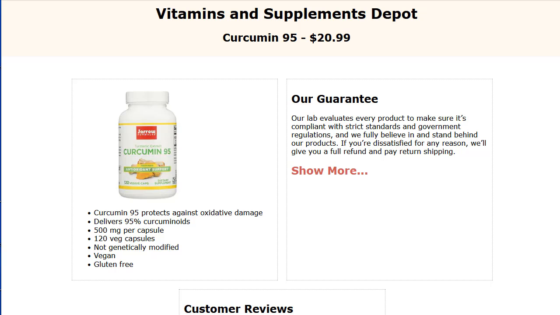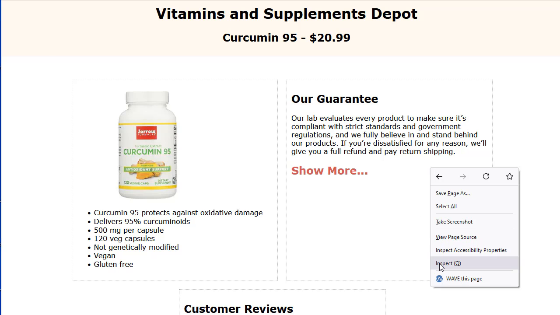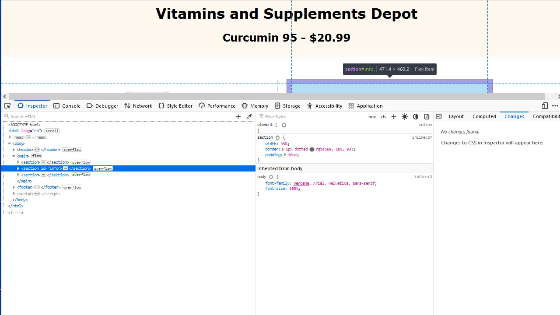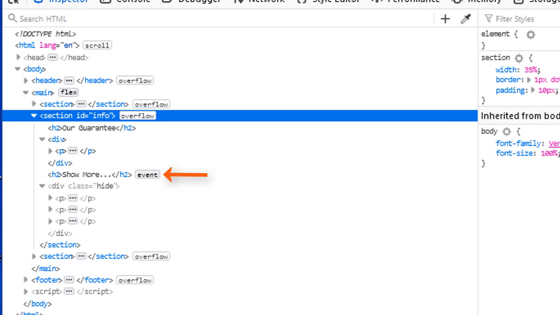Now let's take a look at the generated HTML. You always want to use the browser's inspect tool to see exactly what your JavaScript is doing. Notice we have a little event tag next to our H2 element that says show more. That's because that H2, when clicked, will call a function. Notice the div underneath it has a class of hide. Notice it is grayed out. That is because that class is setting the display property to none so we don't see it.